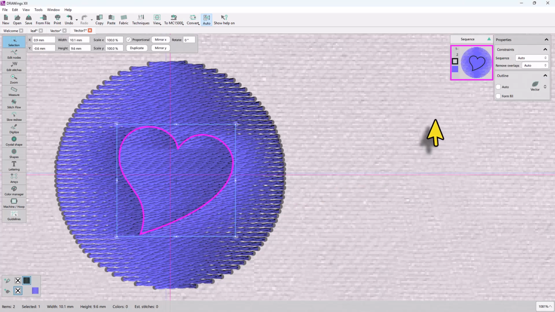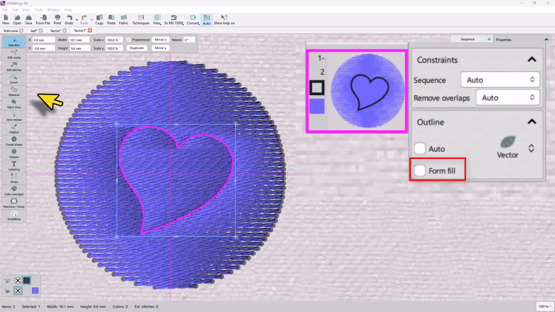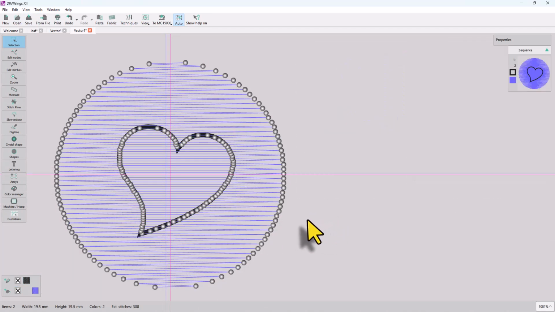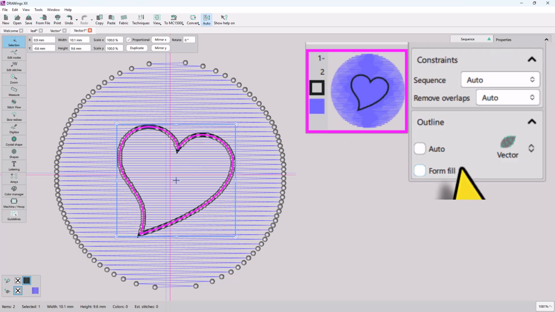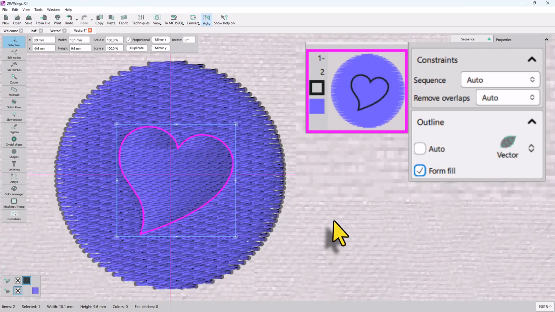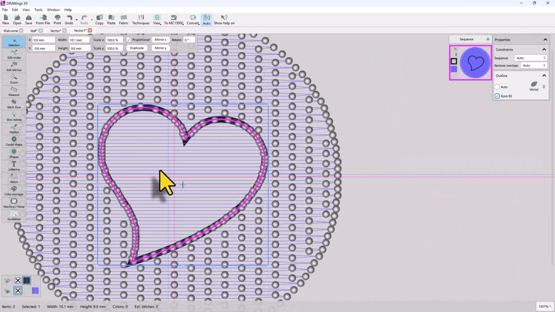The vector type has only the form fill option. By default, when applying vector, the only stitches, except for those on the edge of the object, are on the outline of the vector fill. If you enable form fill, then the object is normally filled with stitches, except for the part that is inside the vector fill, which becomes satin.